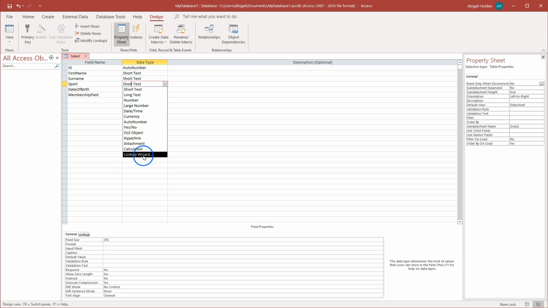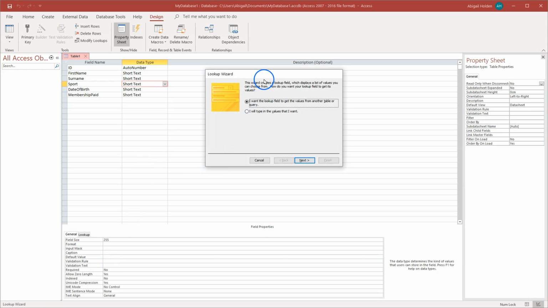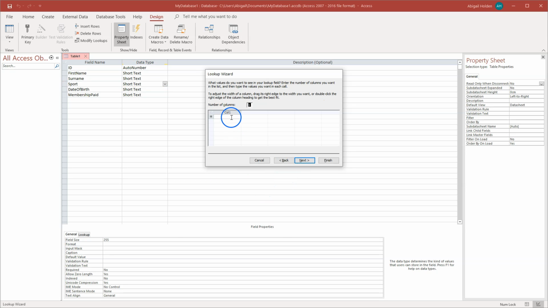So I'm going to do the Lookup Wizard now just to quickly show you, and it takes you through step by step. You can either get the values from another table. Of course, we don't have any tables at this stage. So I'm going to say I'll type in the values that I want. And here we simply type them one after the other, going down in each row. So I'll do that quickly.